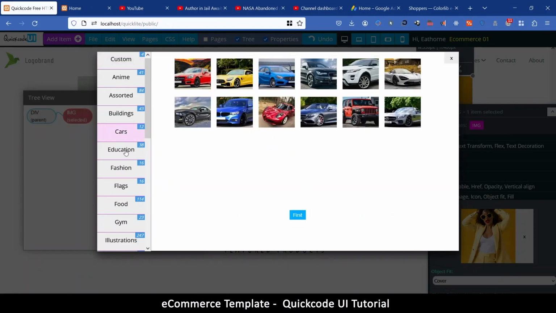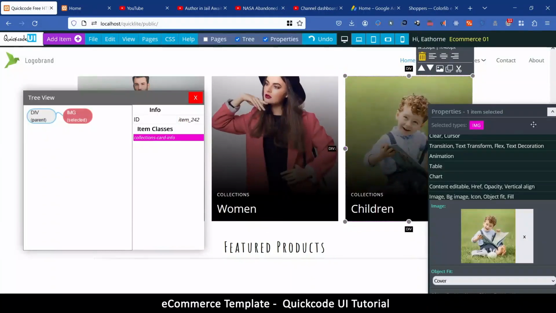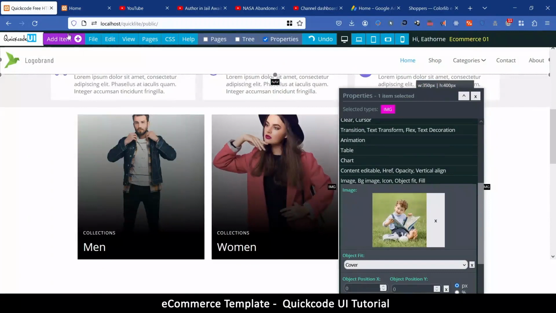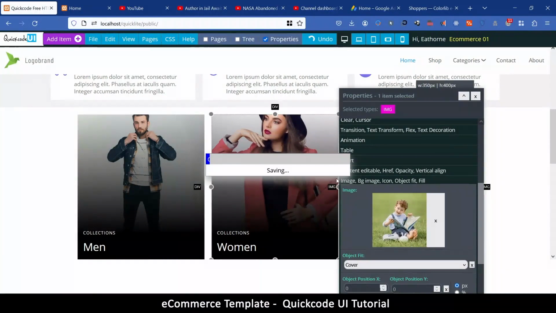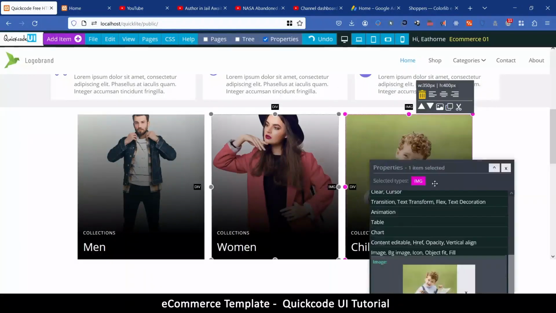Okay, so I think the kids were in education. Yeah, maybe let me select this one here. All right, cool. That should do it. Let me go ahead and save this. Come on. Because I'm doing screen recording, everything is a bit slower.